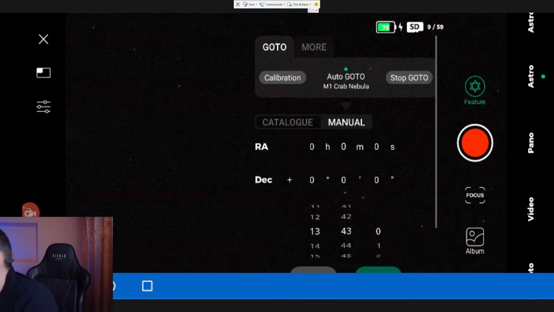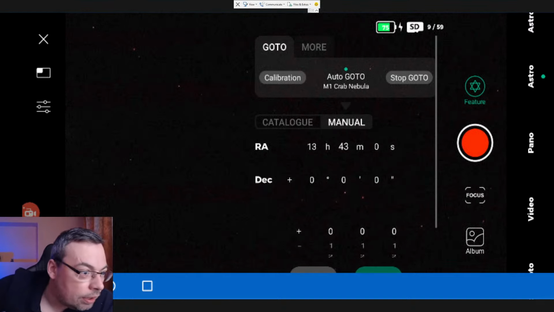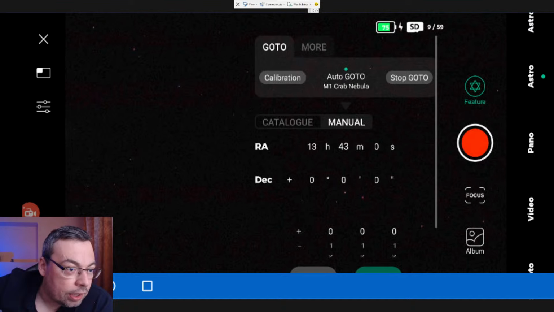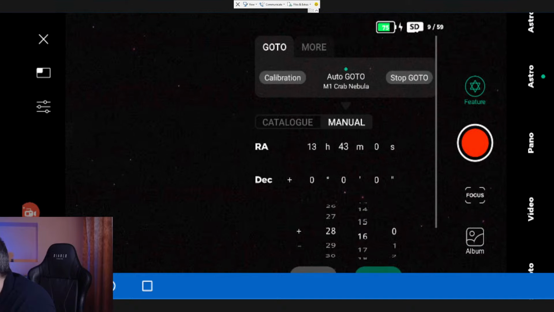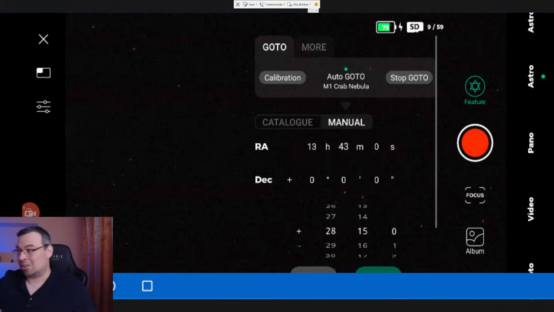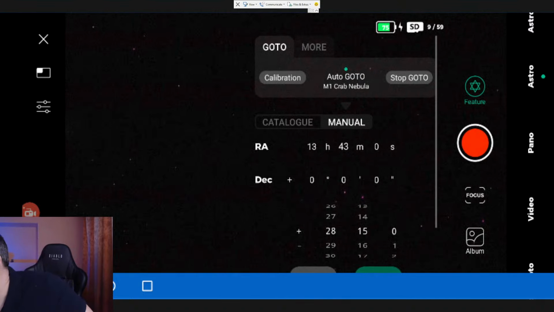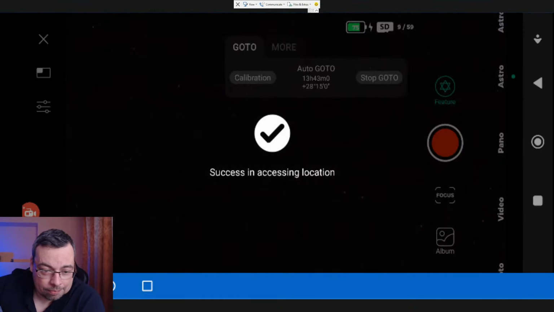Okay, confirm, it's a little below. Okay, and here declination plus 28, 15. Okay, we'll go here 28, and I'm not sure it's visible from this position near the house, but we'll try. Let's confirm, and let's see if it will find Messier 3.